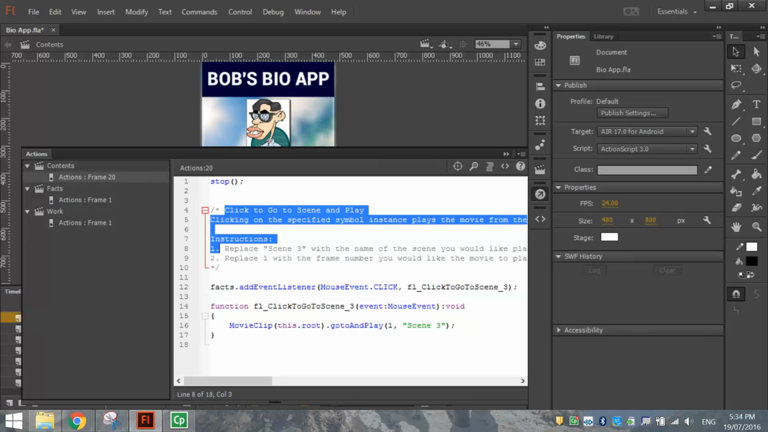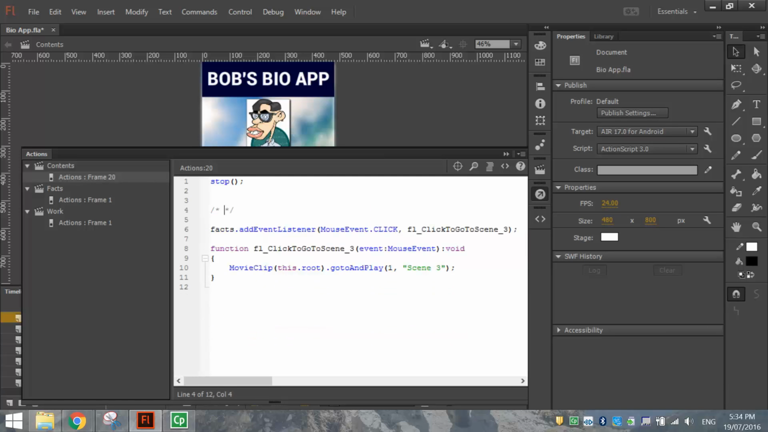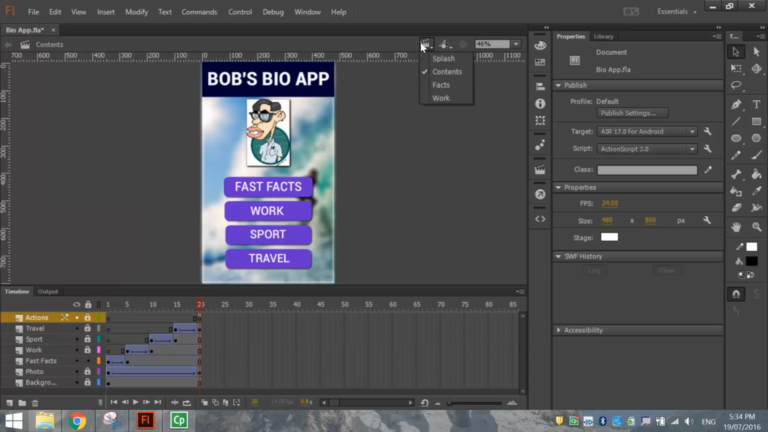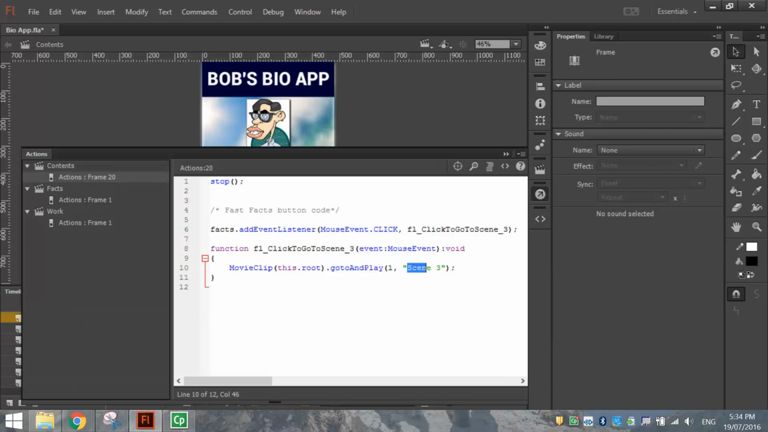I'm going to highlight this grey stuff and just delete what's in between those two symbols, and I'm going to write for this one fast facts button code. Okay, so this little section of code is going to be for our fast facts. Now what did I call my fast facts scene? I called it facts with a capital F. So what I'm going to need to do in my code is delete scene 3 and instead write the word facts. That way when we push the facts button with a click of the mouse, we're going to go to the facts scene.